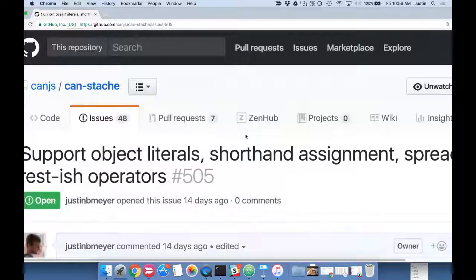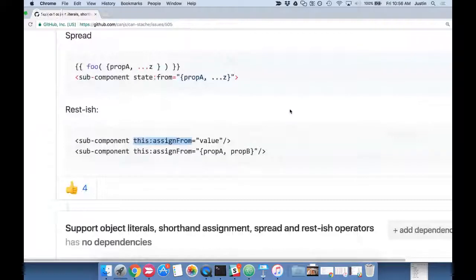So vote for this if you think this would be helpful, or vote against it if you don't think it'll be helpful.